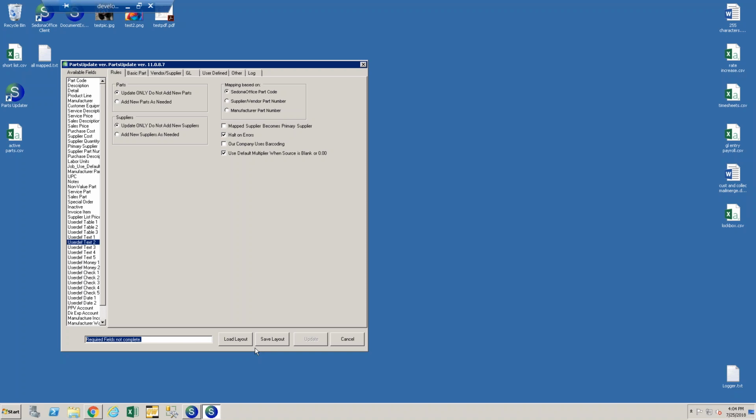You don't want to have to keep doing that because presumably you're going to do this once in your sandbox. You're going to do it once in your live database. And then you might need to add new parts again in the future at a later time. So instead of having to go through and map each field every single time you do it, you do the mapping once, you save the layout, and then the next time you come in, you can load that saved layout. You don't have to redo all of the mapping. It'll default it all in there for you.